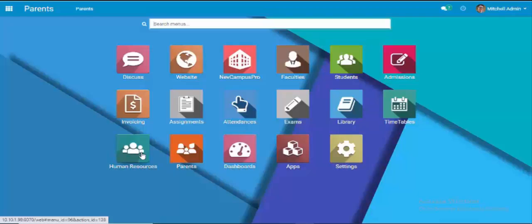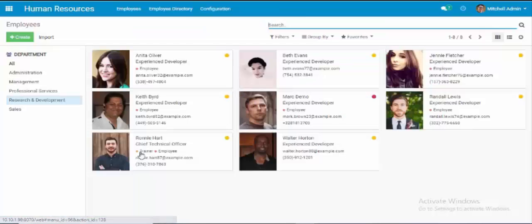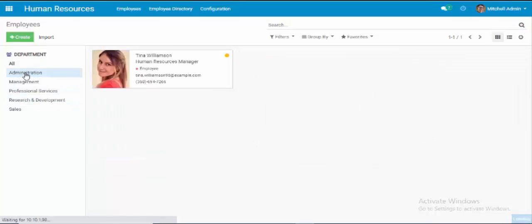In the human resource module, the admin person is the responsible person to create different employees according to the departments, like administration department, management department, professional service department. Admin person will create employees and add all the details into the system.